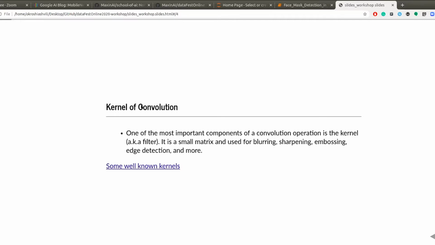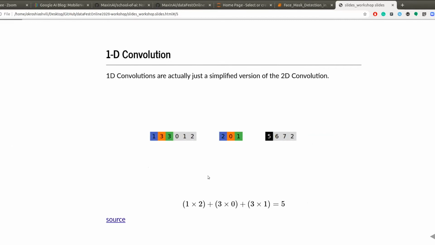For example, if you follow these links, you will see some well-known kernels. If we want blurry pictures, we need one kind of kernel. If we want to sharpen the edges of the objects in this image, we need a different kind of kernel, and so on and so on.